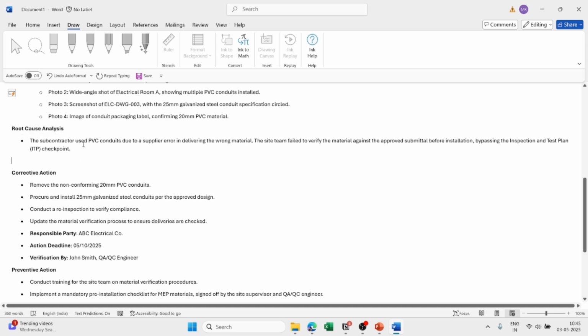Here, the root cause is the subcontractor used PVC conduit due to a supply error in delivering the wrong material. The site team failed to verify the material against the approved submittal before installation, bypassing the inspection test plan, ITP. So what was the problem? The supplier, because of a supplier error, did not deliver the approved material. He sent the PVC conduit instead of GI conduit.